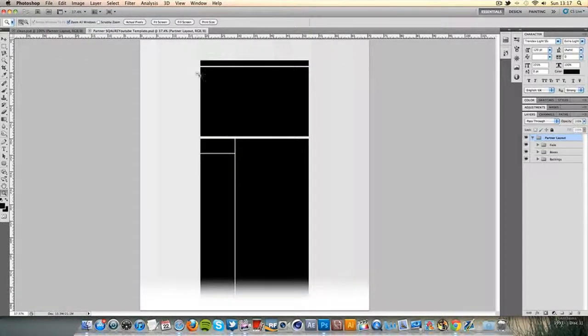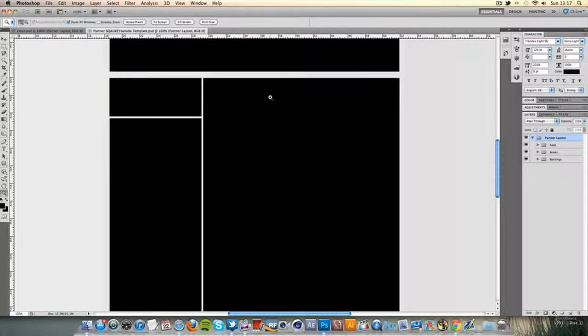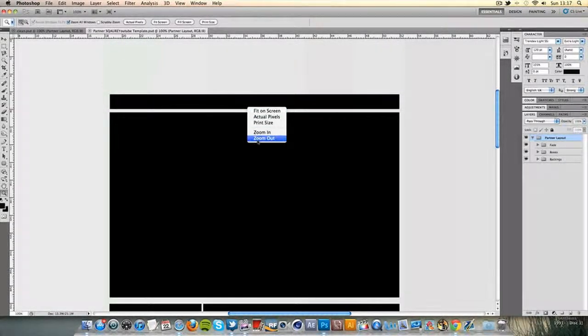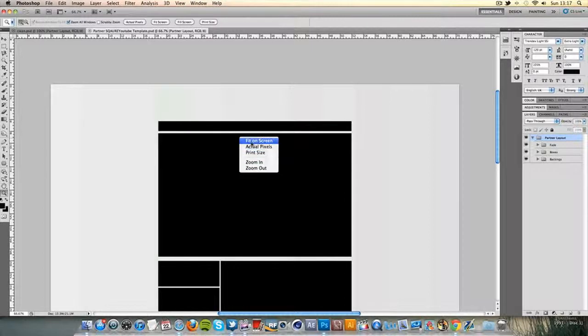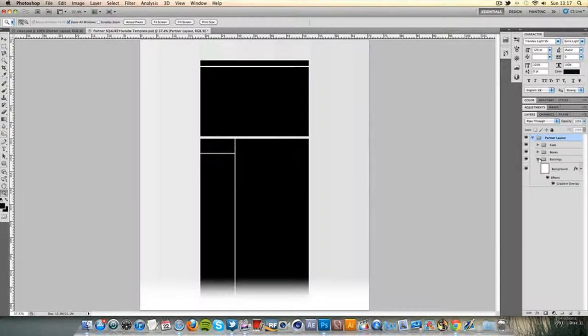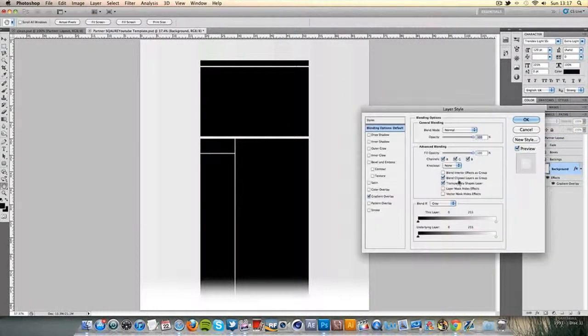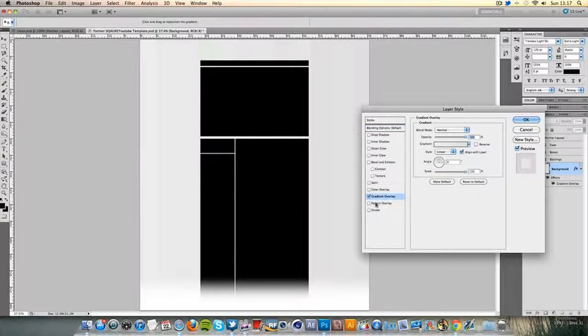I've got my template open here. You can get these templates from anywhere. I've uploaded a few videos on how to get them. And first of all, we're just going to concentrate on the background. So I'm just going to go to fit on screen, so I'm getting a nice peripheral vision of the background itself, and gradient overlay, one already on, look at that.